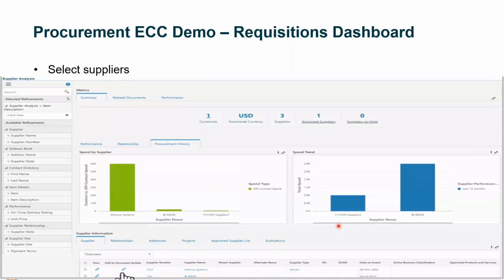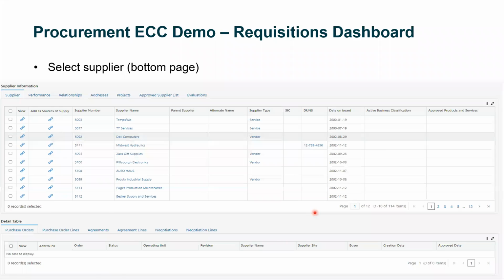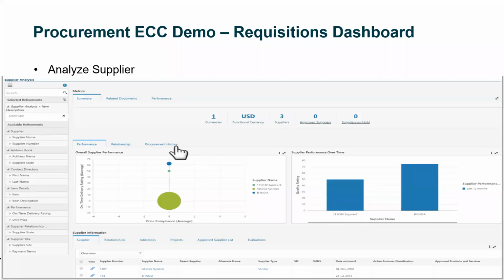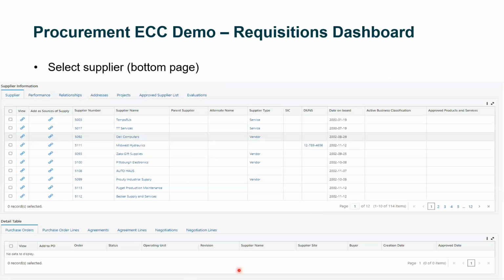Then when I select one of the suppliers, let me show you here. In the same page, it will show the list of suppliers, and it will show me all the supplier's information. If I have any POs placed with this supplier related to this particular item number, it will display those purchase orders, which are already open POs or which are closed. Secondly, if you have an agreement with that supplier, it will show the agreement number also.